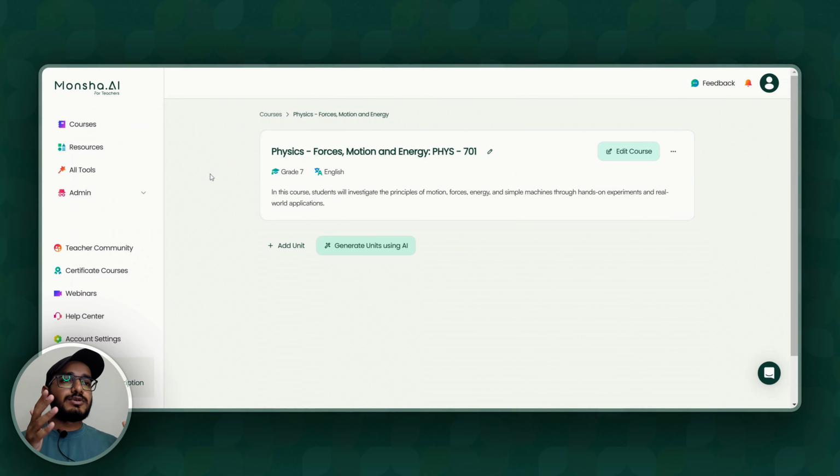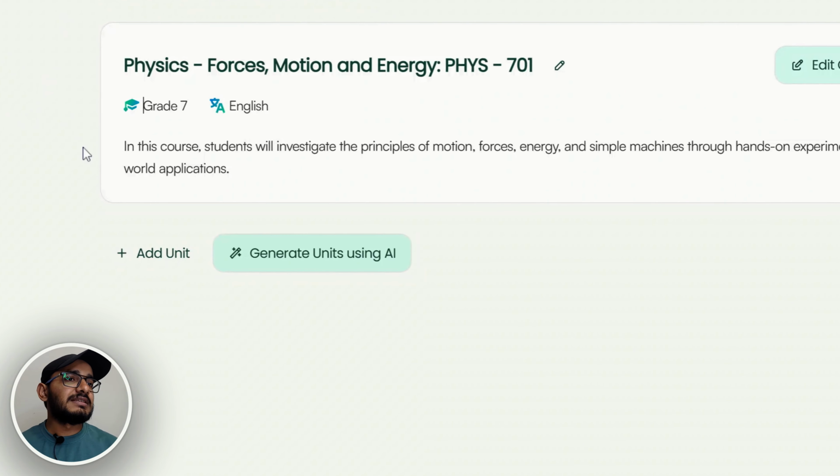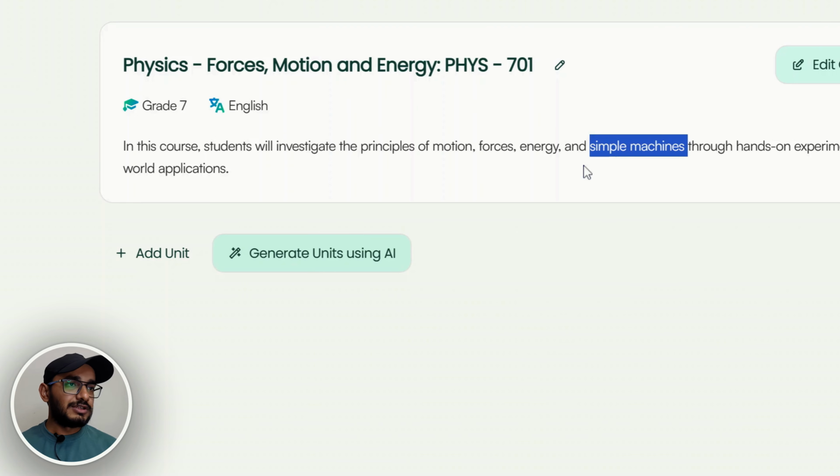And so let's say we have this course here. This is a physics course, but we don't have any unit or lesson in it. So let's say we're going to create a unit. But keep in mind that this is a physics course and we're teaching forces, motion, and energy, and simple machines. So this is from the description we just provided.